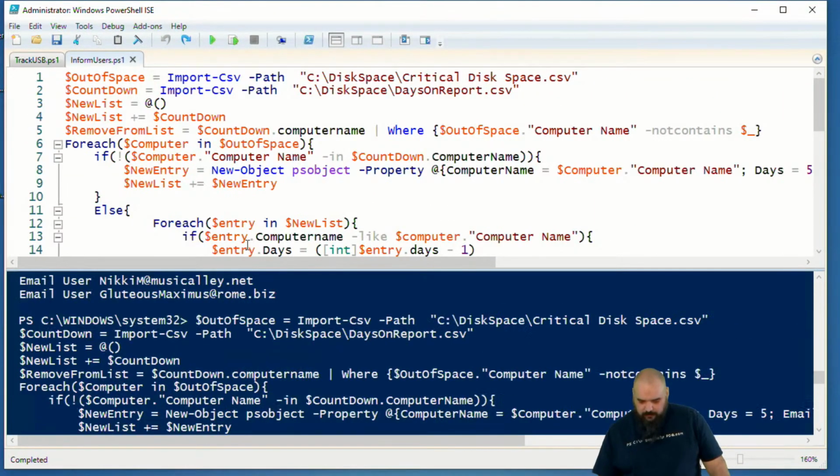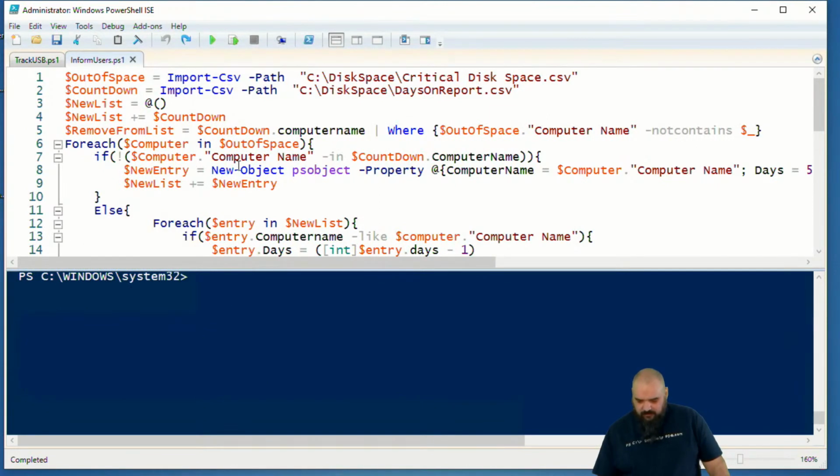All right, so if we go into the PowerShell, you can see I've actually been testing this live. The first thing we have is we're importing the report that we ran right there. And then we're importing this other report that does not exist. Best practice is instead of having just import, I should have a test path, see if it exists. If not, then create it.